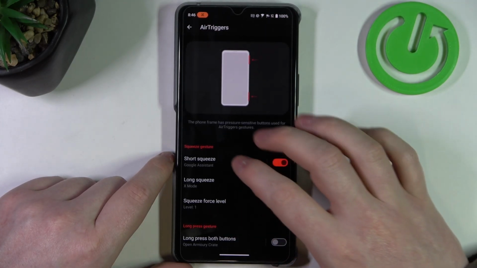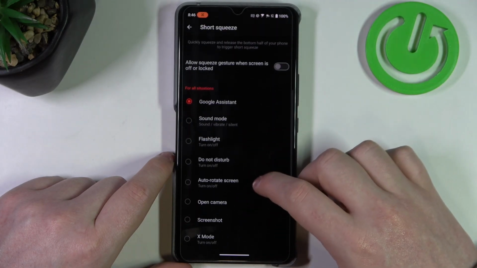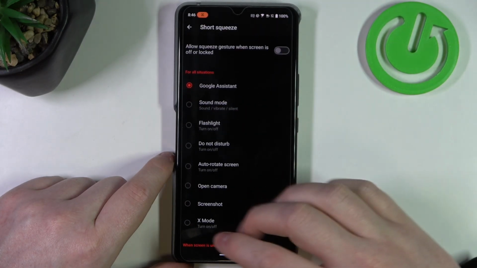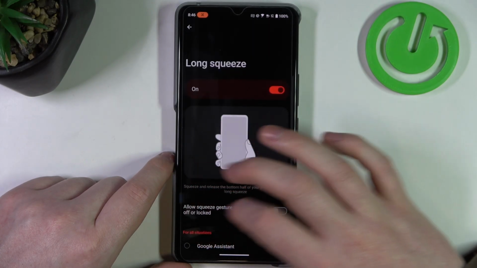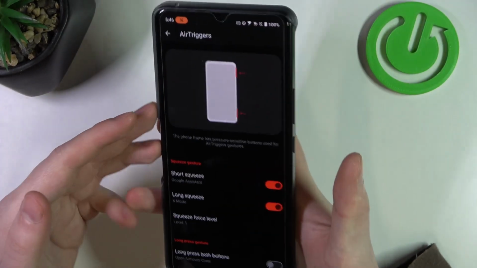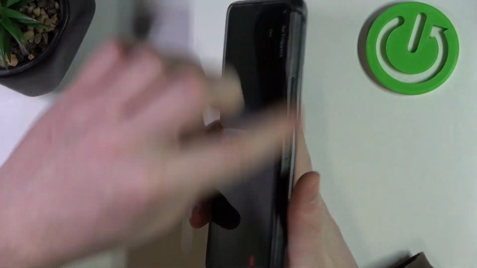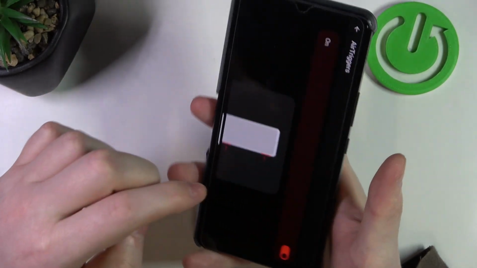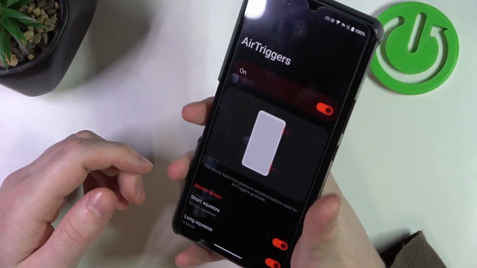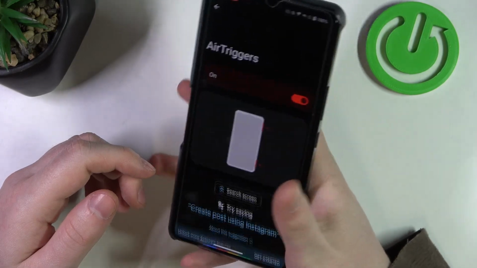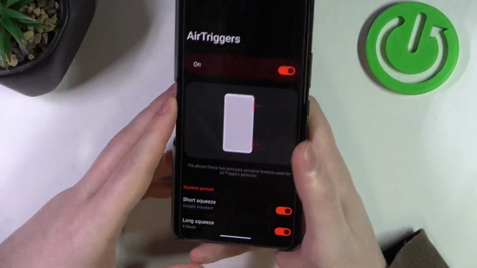And now we can click on one of the options and change the function. For example, there's Google Assistant on the first one, and X mode on long squeeze. And to actually use them, there's 2 air triggers, one right here and another one right here. We can hold our phone like this and basically squeeze them, and they should launch certain actions.